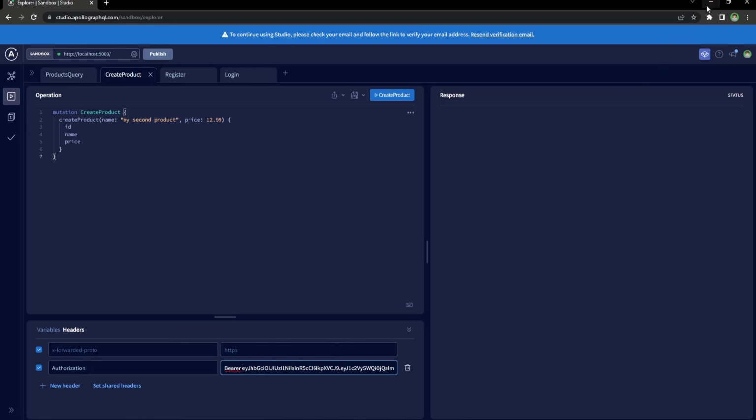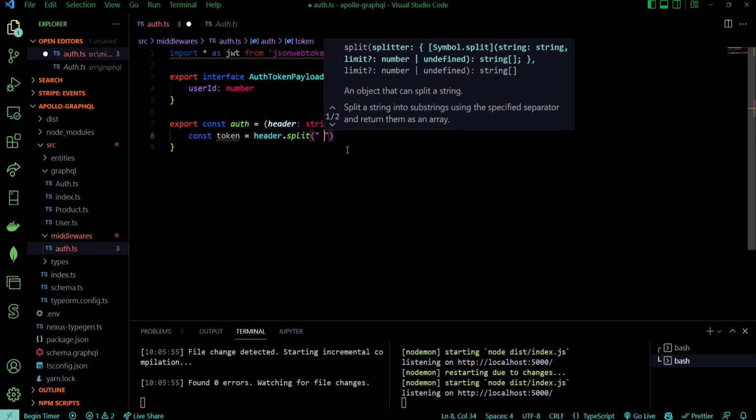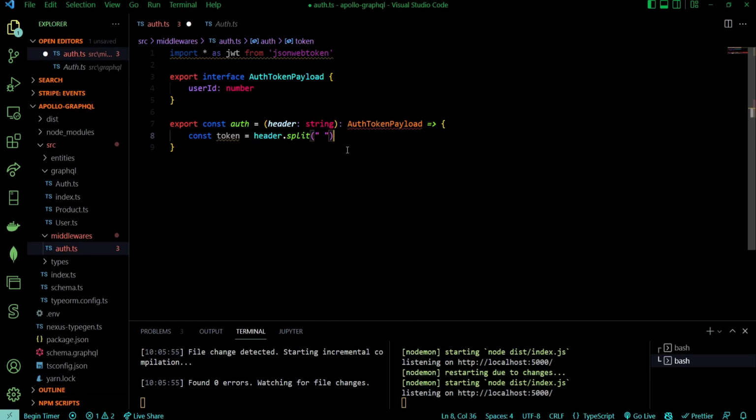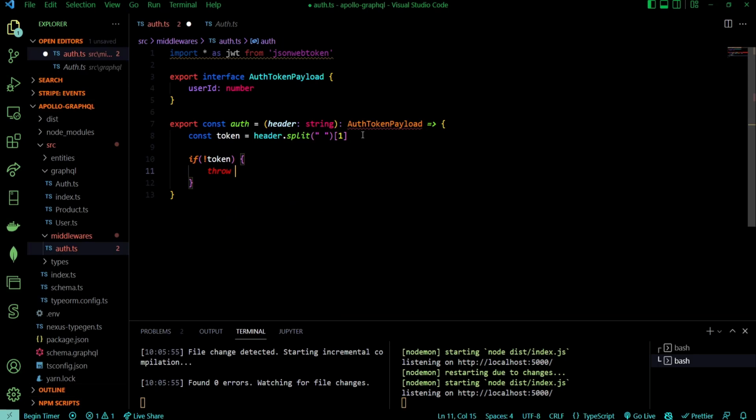So let's go back there and do header.split by space, and then we will have two elements array, and we need the second one, but to grab the second one we need to use the first index because index starts from 0. And then if we do not have a token, we are just going to throw an error that says invalid token or something like that. And then I'm going to verify the token because it may be expired or something else happened.